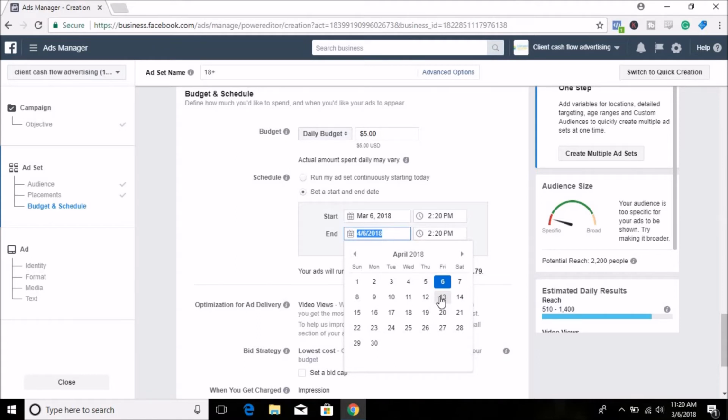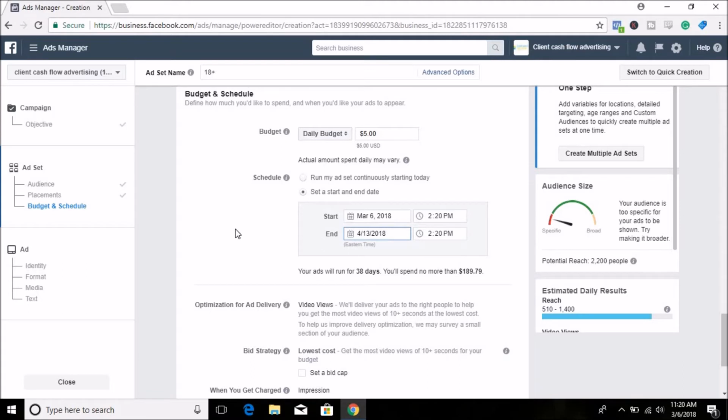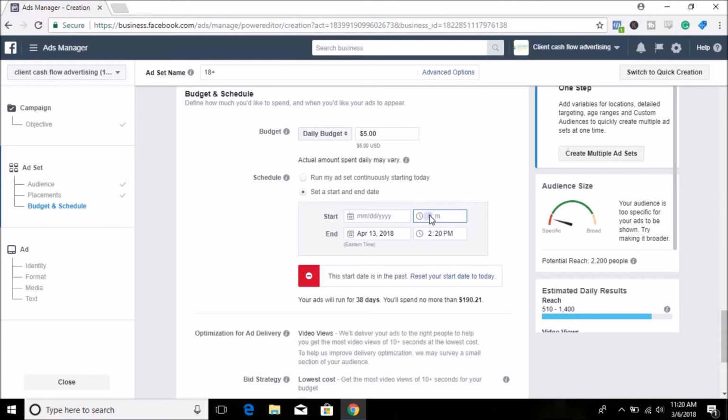So I'm gonna say, all right, seems like that's about a week, so we're gonna be all right. And then it'll turn off, right? And you can also set the time. I want this ad to start running at 7 a.m. to 2:20 p.m. to, now let's see, all the way till 10:20 is fine at night.